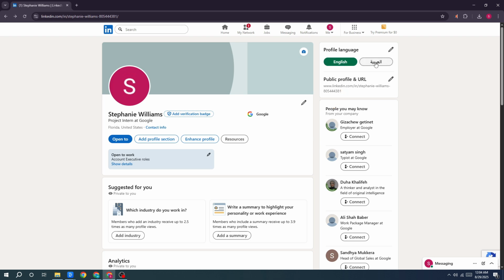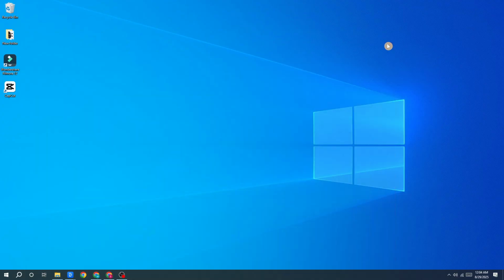From here, people around the world can view your profile in their language, which really boosts accessibility and helps you connect with more global opportunities.